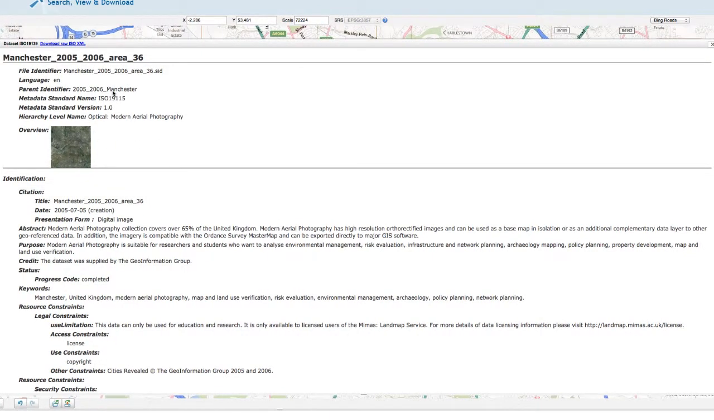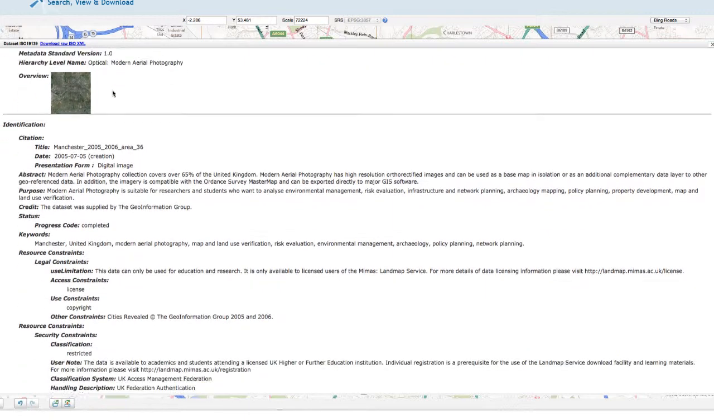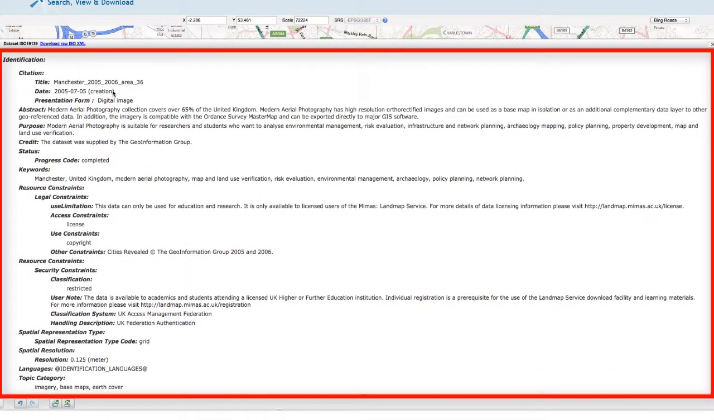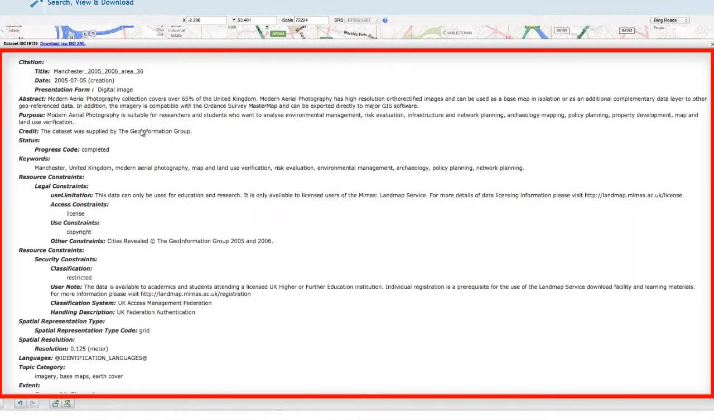The metadata will go on to describe the identification information, such as the citation title, the date of creation, the presentation form, and will also give a description of the data, including an abstract, purpose and credit field. There will be constraint information included.